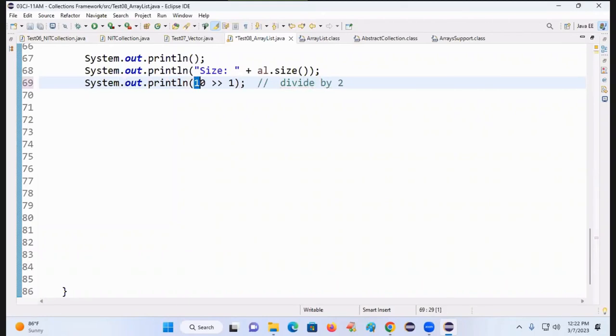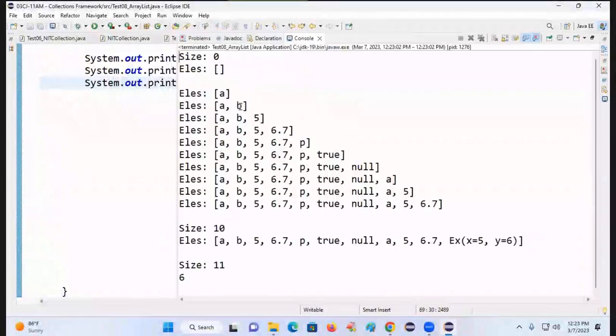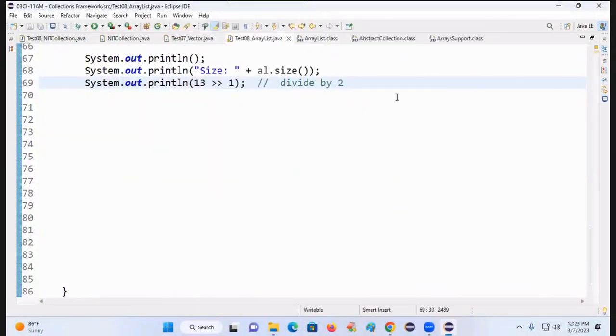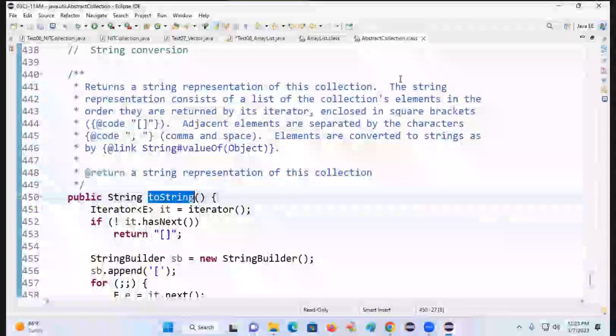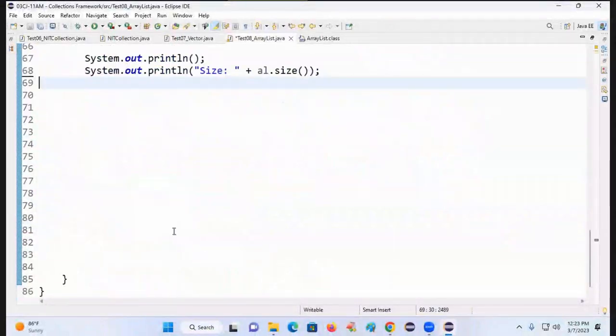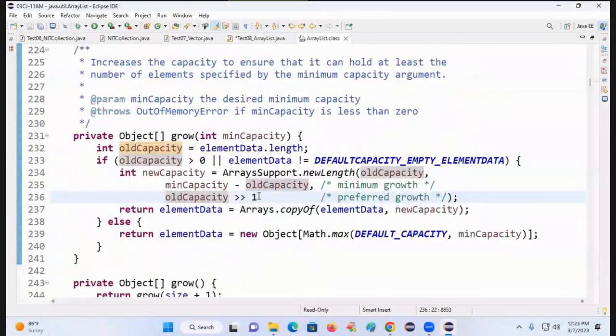Now here, if I write, suppose, 13 by 2, 6 will come. Okay? Right. So I'm deleting this. Now close this, close this one also. And now tell me, totally what is the value you are getting here? 5. What is the old capacity?